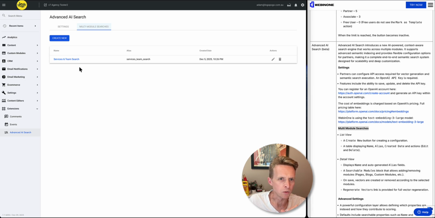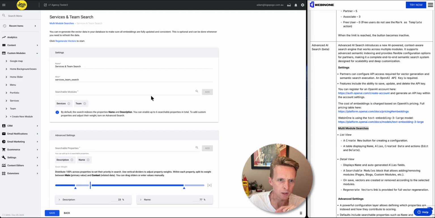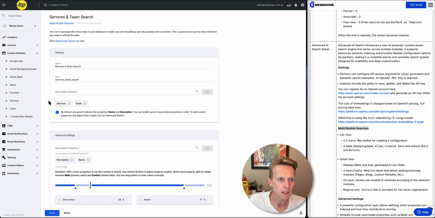That's really cool. At the moment, I've just created the one here, and I've combined two custom modules, the services and the team modules. They're the two modules I'm searching with this particular configuration. Basically, you just give the setting a name, and then you can choose from all the modules in the system: the built-in modules, custom modules, pages, products, etc. And you just add those to the list. You can see here I've got services and team.